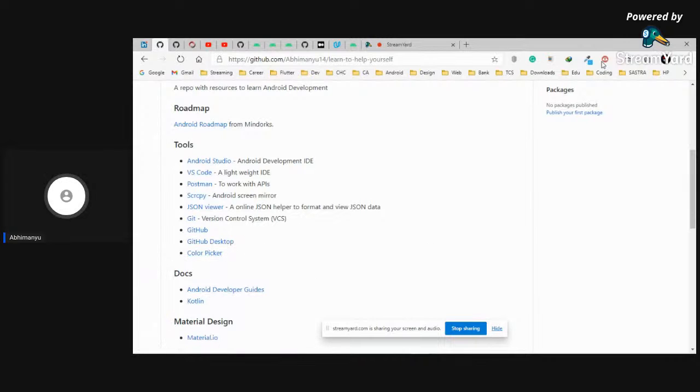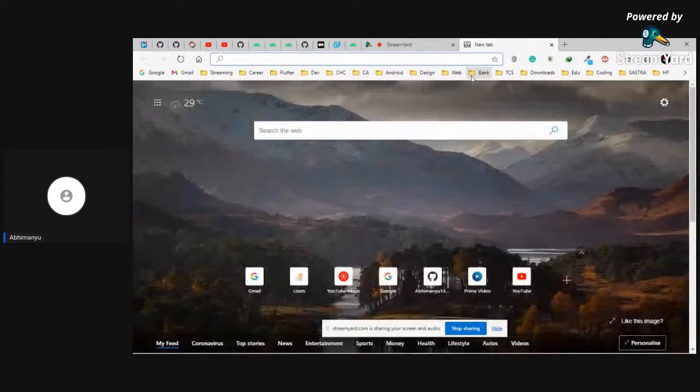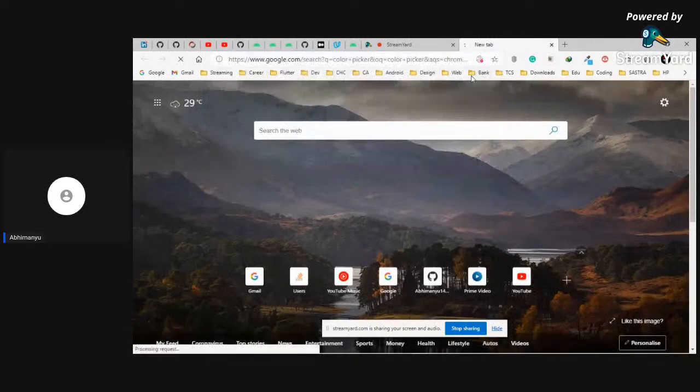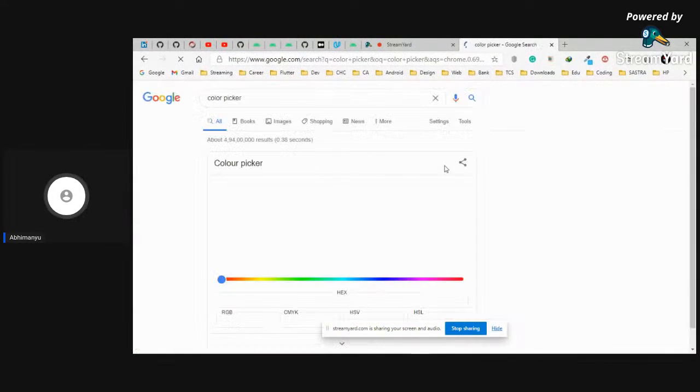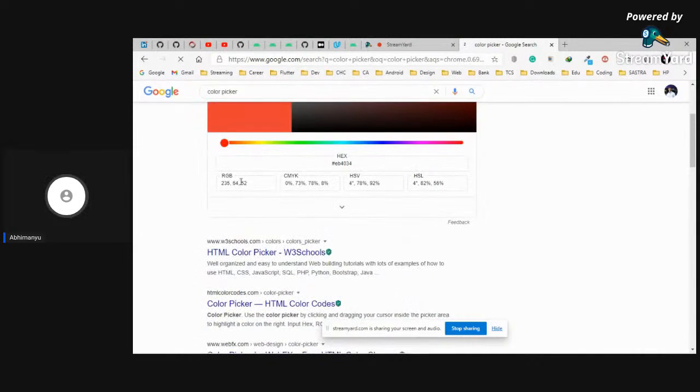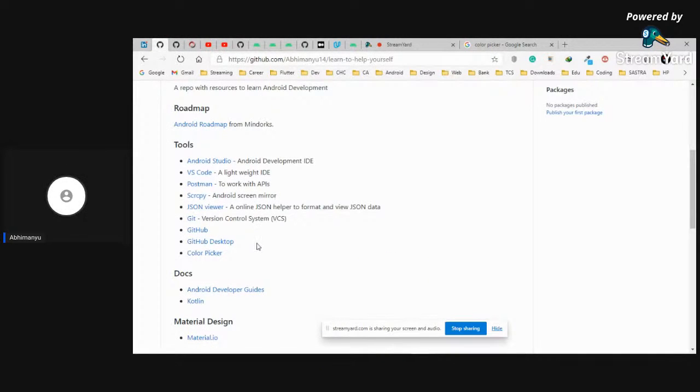And then color picker. When you make a Google search for color picker, you will get something like this. If you want to get some color's hex code, I can just click here and I can see the RGB, hex, and all these values. So these are small tools which will help you.